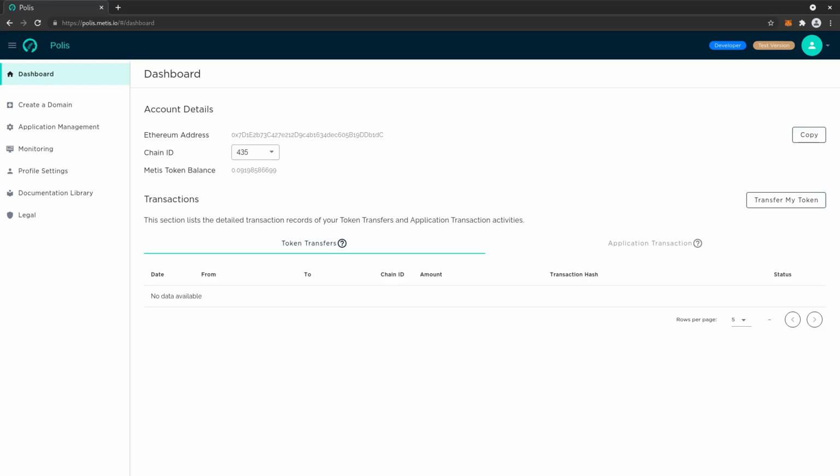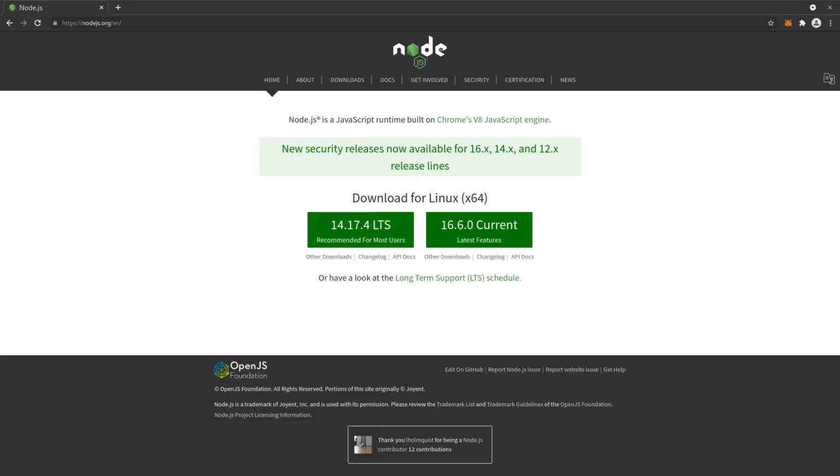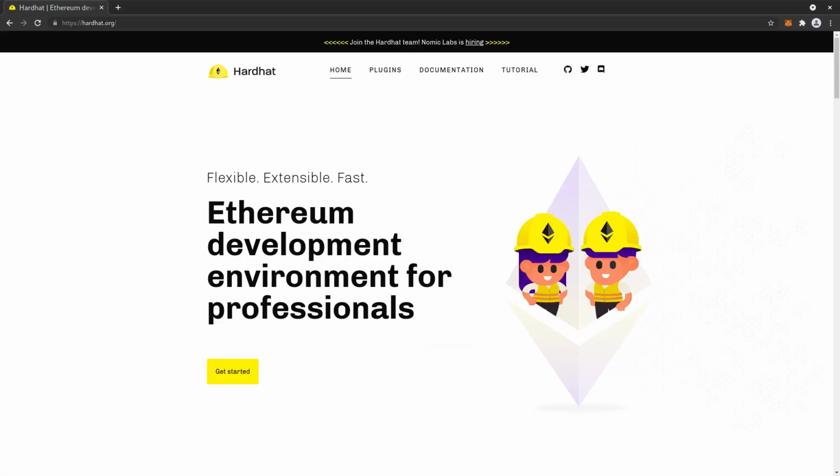Hi everyone! Welcome to the guide to use the Polis application and how you can use it to manage your smart contracts as well as user authentication. In this tutorial, you need to have Node, Yarn, and Hardhat.